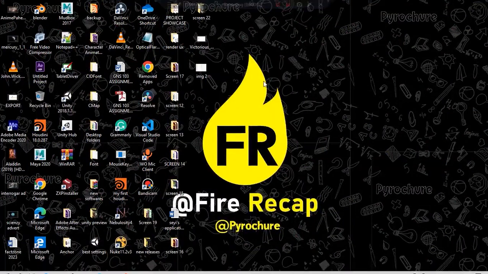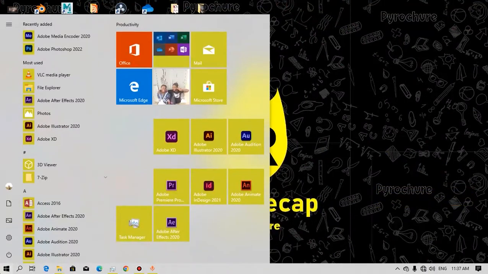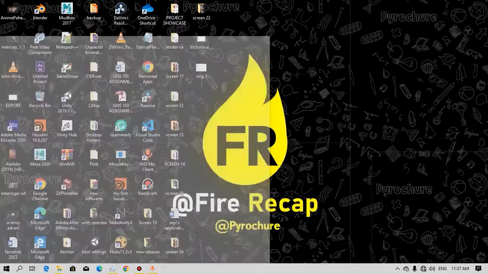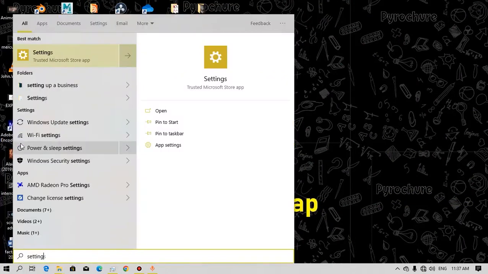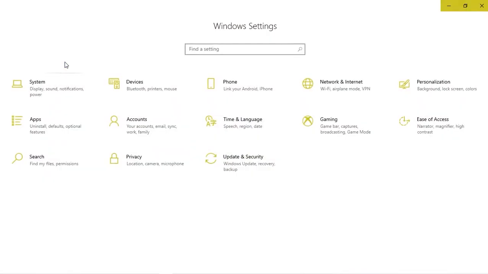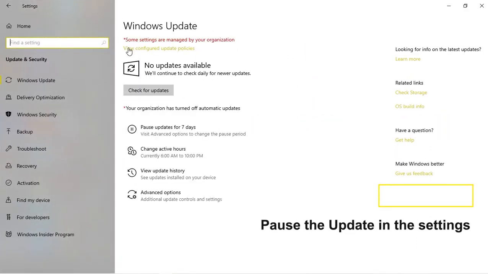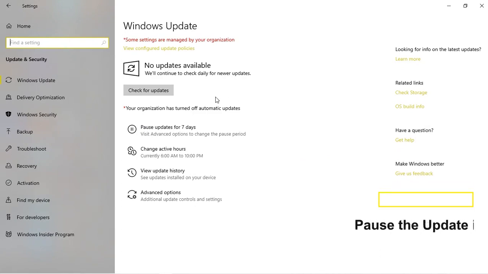Of course, if you're going to start this, we have to go to the settings for the first aspect, which is pausing the update itself. So I'm going to go to the settings. In the settings, you can go to the Update and Security aspect right here. As you can see, we've got a few things about the update. I have no update available, but I don't want to check for updates. As you can see, I've disabled some stuff here. We'll go about this in the next few minutes.